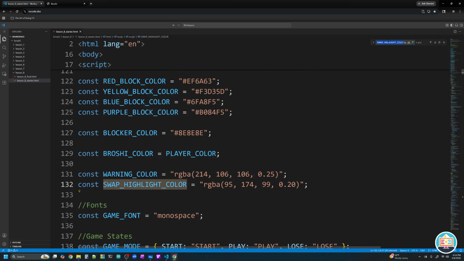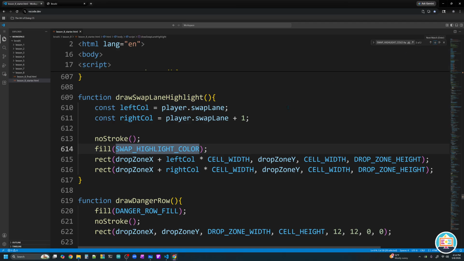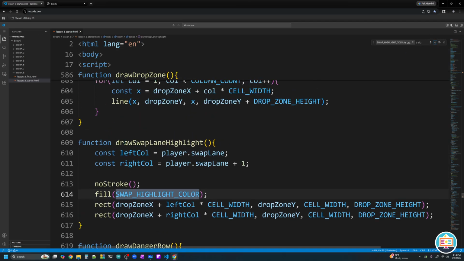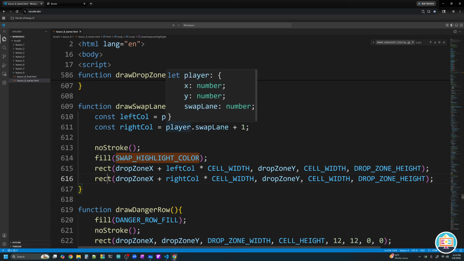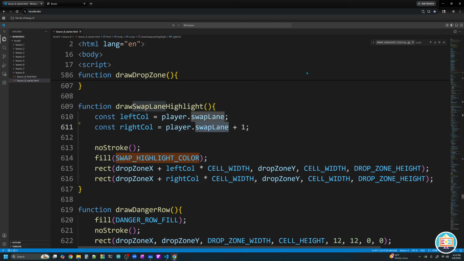Let's hit Control F to search for swap highlight color. If we have it highlighted here, we can go down and it looks like we have a new function called draw swap lane highlight, and that's exactly what we're doing here. We're getting the player swap lane, and then the swap lane plus 1. And we've seen that. This is the left column. In the right column, we're getting an invisible marker, and we're filling our paint bucket with the swap highlight color. And then we're drawing a couple of rectangles that correspond exactly with those lanes that we have highlighted. So that is very, very cool.